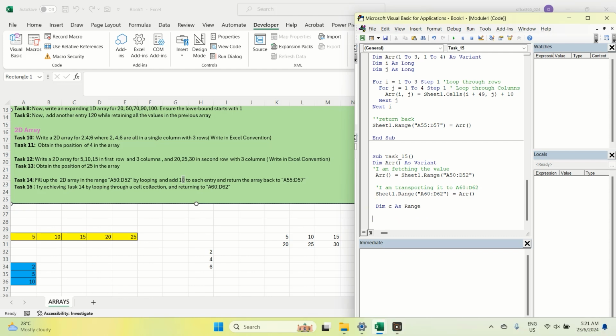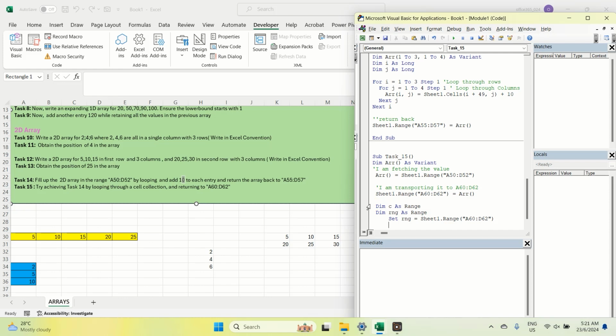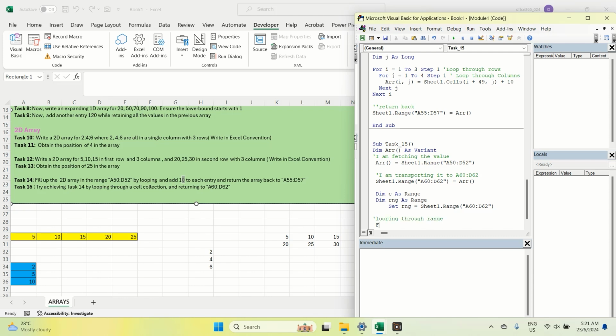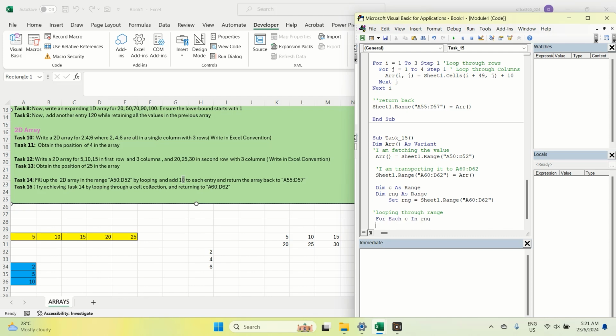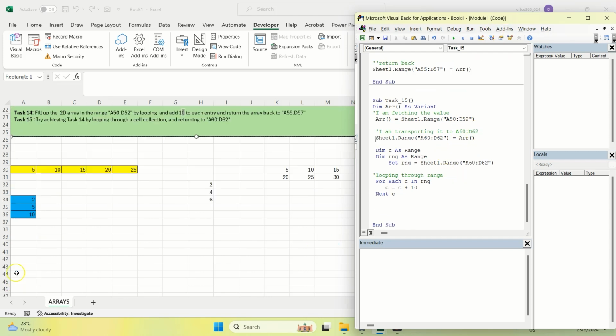So I'm going to dim C as Range, and I'm also going to have the range declaration: dim RNG as Range. What's our range? We have to use the keyword Set: Set RNG equals Sheet1.Range A60 to D62. This is very simple. Then we loop through the range: For Each C In RNG, C equals C plus 10, and that's all. And then Next C.